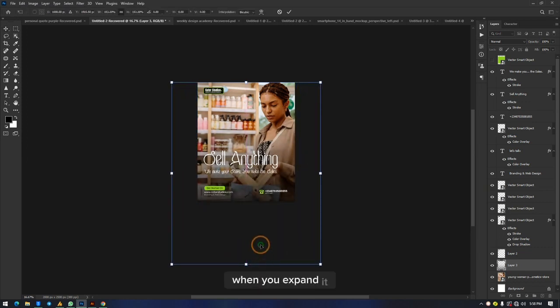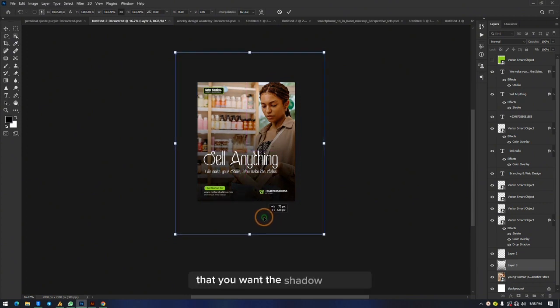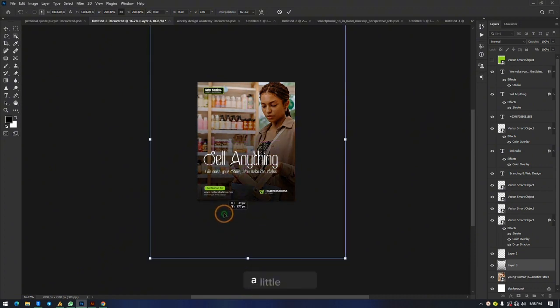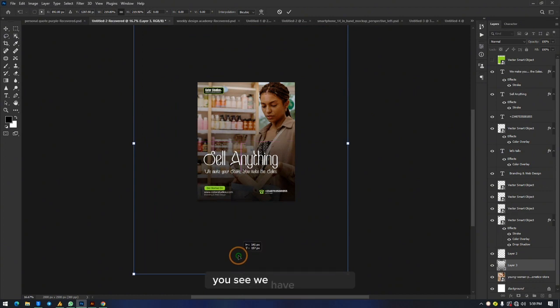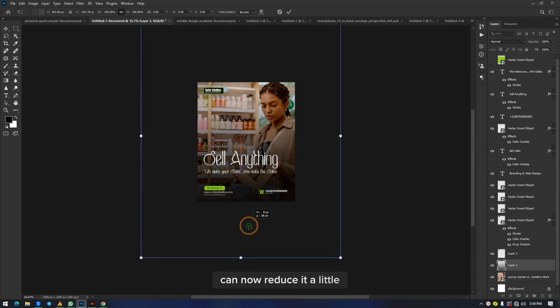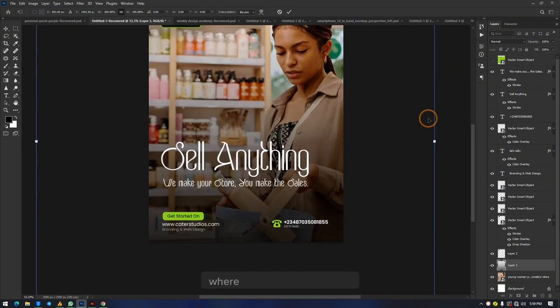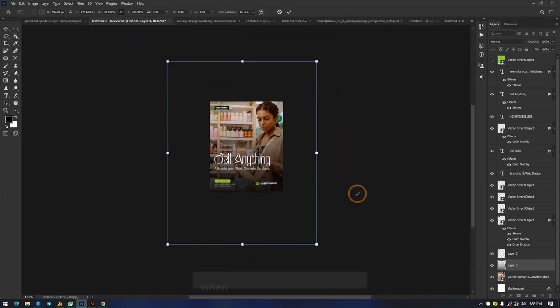Okay, when you expand it, then drag it up until you're satisfied with the area that you want the shadow to show. You can further expand it again, then drop it a little more, then expand it again. Let's drop it a little more. You see, we have that effect. We can now reduce it a little. We have that effect that people don't know exactly where that particular shadow or overlay is coming from. It's very easy for people to see stuff in the background, but still see the content at the top. You get that trick? So this is the trick people don't know when they are creating shadows.